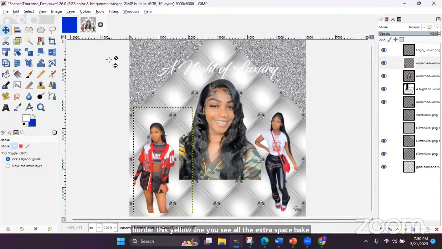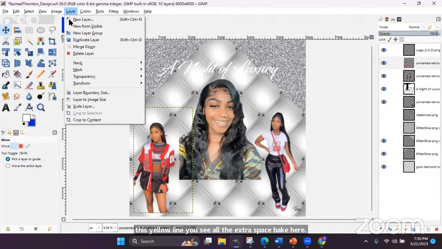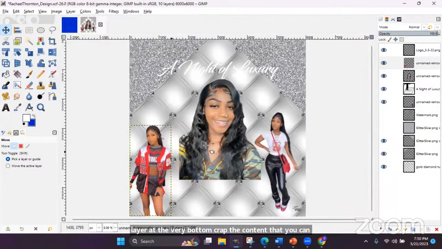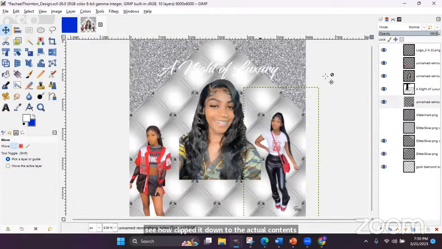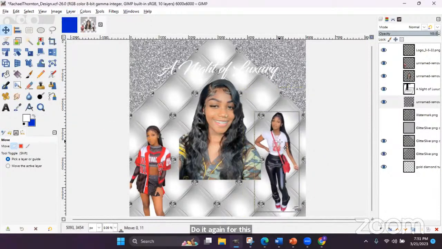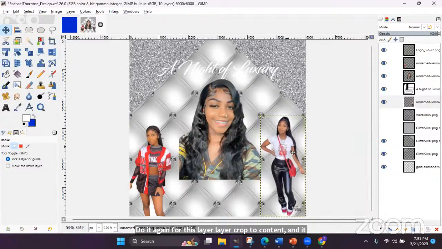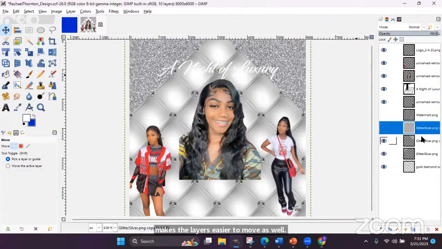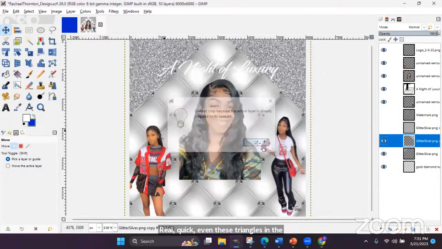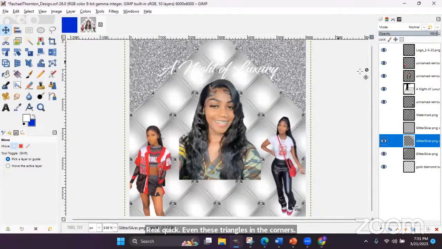The easiest way, the fastest way to do it is by going to layer. At the very bottom, crop to content. And you can see how it clipped it down to the actual contents. Do it again for this layer. Layer, crop to content. And it makes the layers easier to move as well. So I'm gonna do that for all of the layers real quick, even these triangles in the corners.